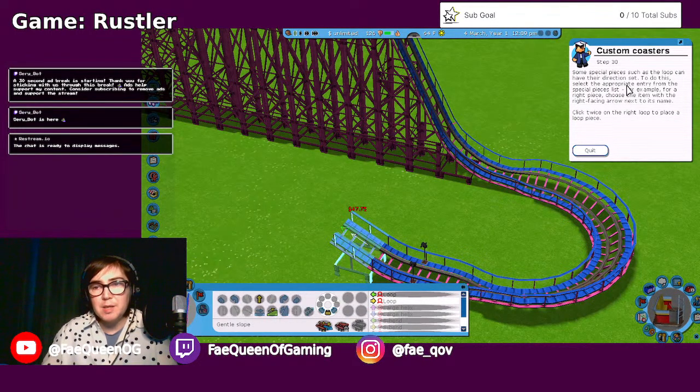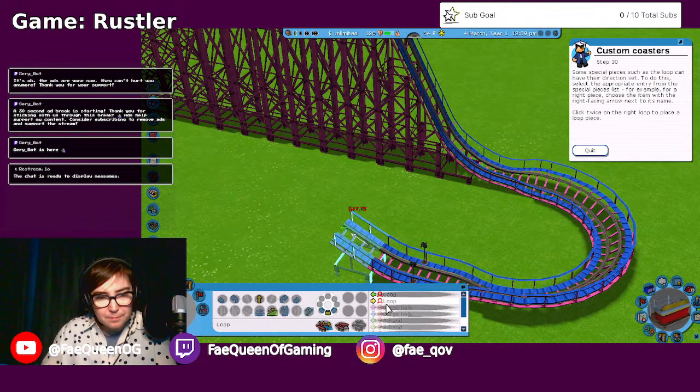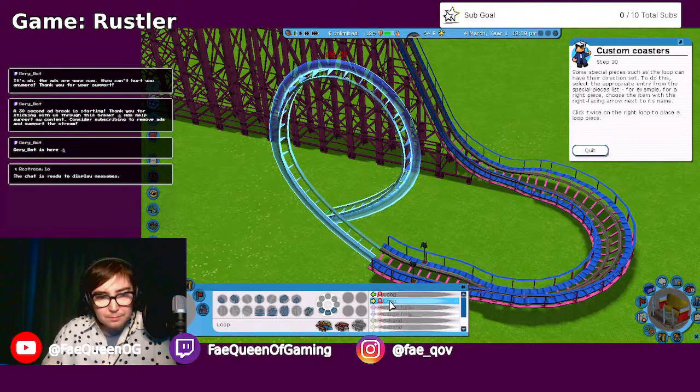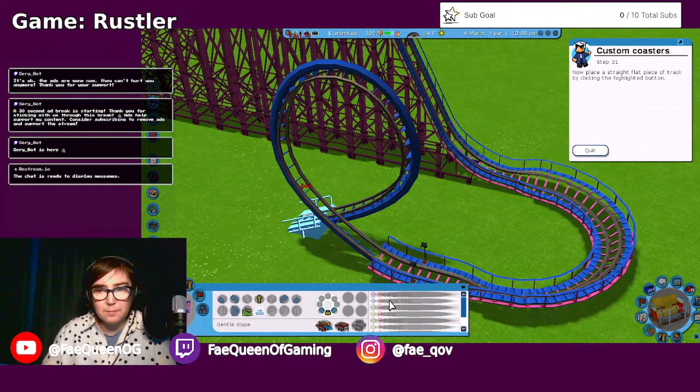Some special pieces, such as the loop, can have their direction set. To do this, select the appropriate entry from the special pieces list. For example, for a right piece, choose the item with the right facing arrow next to its name. Click twice on the right loop to place a loop piece. Now place a straight flat piece of track by clicking the highlighted button.